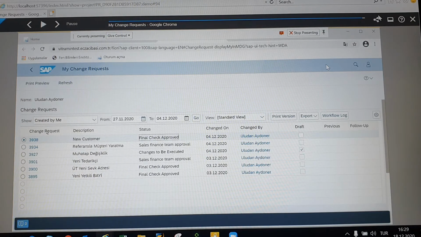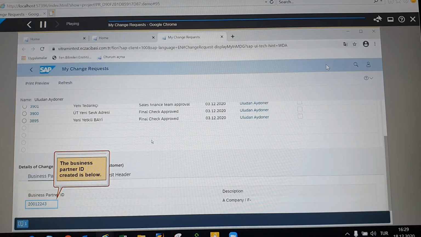Okay, thank you. Welcome. Here you can see that the status of the customer is final check approved. This means that the process is over, done, complete, and the customer is created in both MDG and S4. In order to see the customer number, customer ID, we move on to the screen below. The numbers are automatically determined by the system. Here you can see the customer ID created in the system.